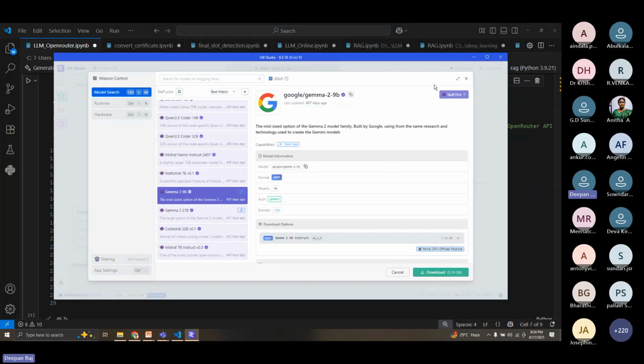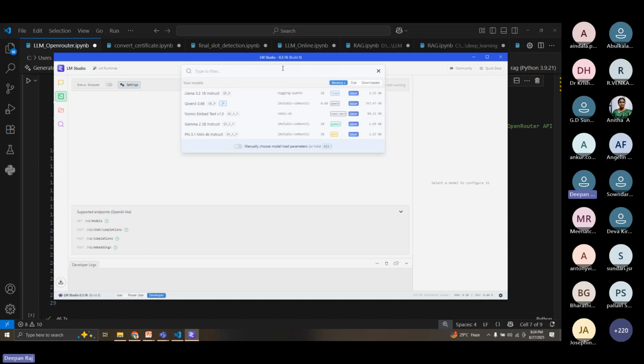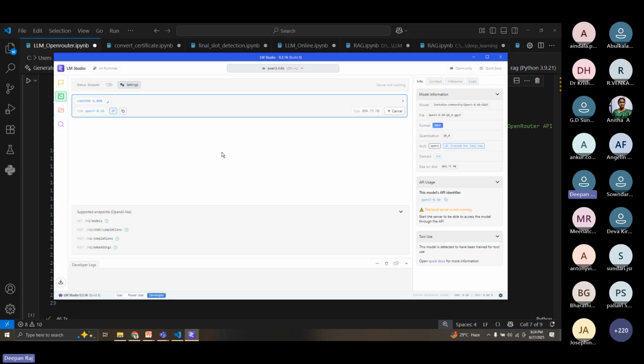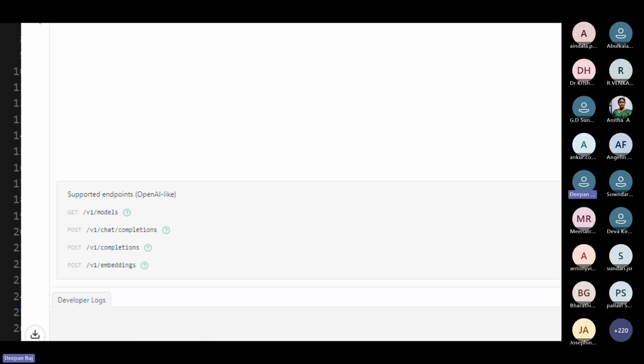Okay, so now let's load a model here. Let me just load the Qwen model. Okay, I'm just doing it. Just loading here. And once it is loaded, you can use this post method. You can see all the methods available here. So we can use this post method to post the questions and get the completions out. Okay. So that's what we're going to do.